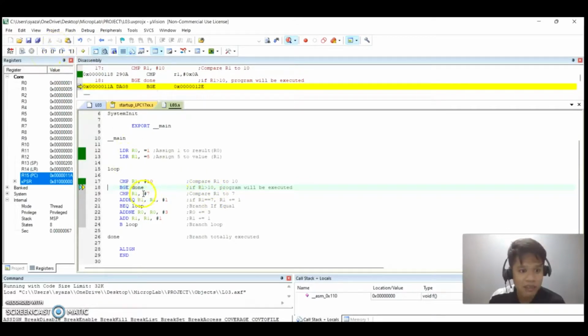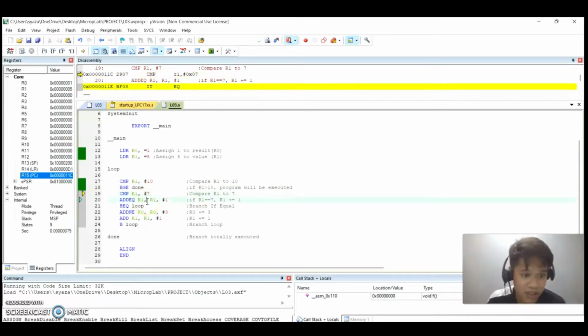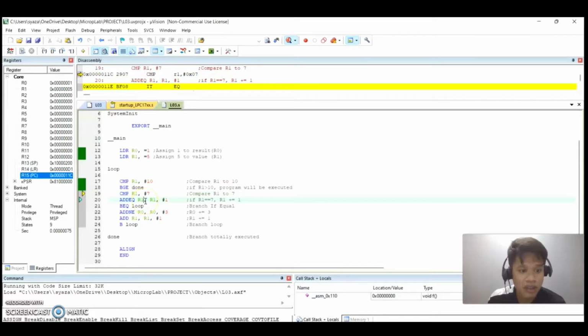these things. CMP, it will compare R1 to 7 next, because we want to check whether R1 is equal to 7 or not. If R1 equal to 7, it will execute this instruction, but it's not because our R1 is 5. Meaning it will not execute the instruction. It will jump straight through to the ADD not equal to R0. We will increment by 3. So that means 1 plus 3 is 4.